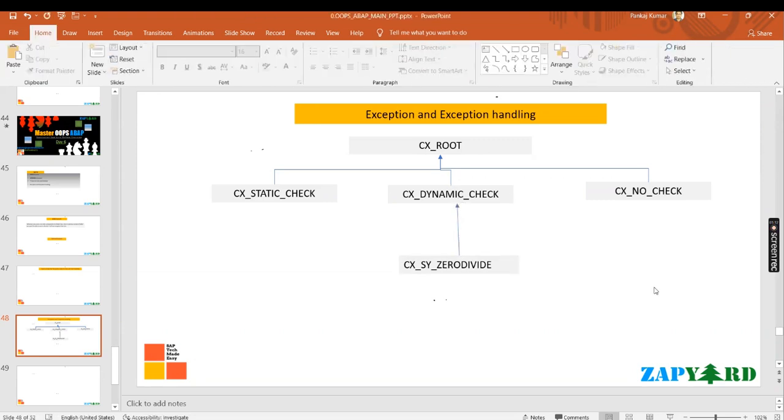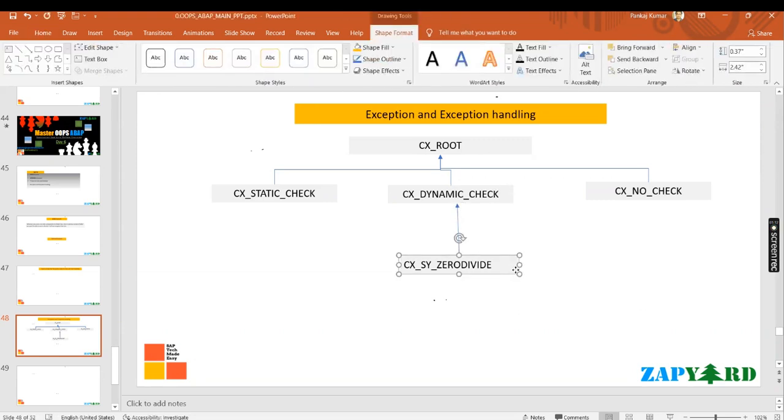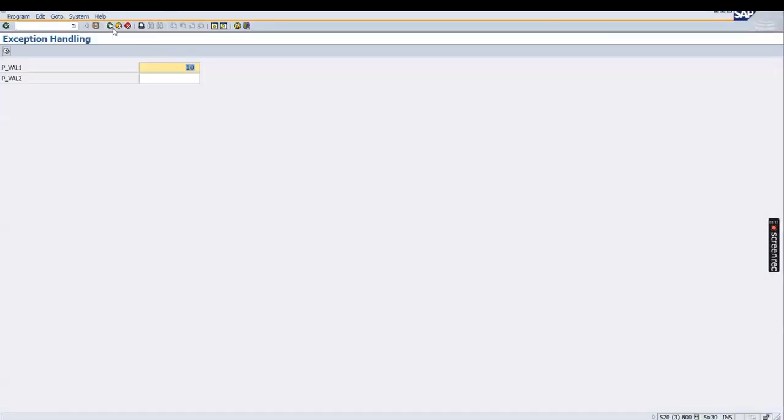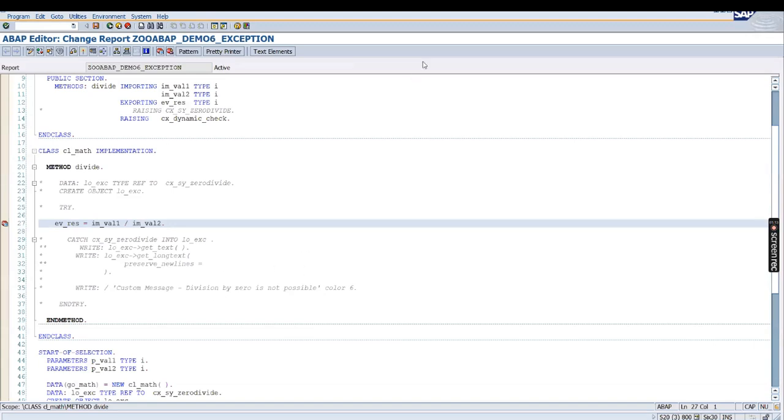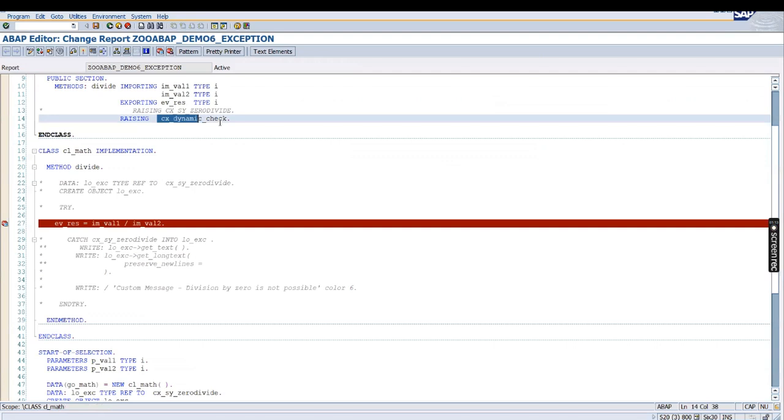Okay, dynamic check. So either you use this one or you use cx_dynamic_check. So up till here you can use cx, because cx_root is not supported, right? Till here cx_dynamic_check we can use, or if you know the exception name exactly, you can use it inside the catch clause. Are you getting what I'm trying to make you understand? Is it okay for you? Just write here in the chat box yes if I'm making sense. Okay, so inside the catch, you just have to tell cx_sy_zerodivide or cx_dynamic_check.